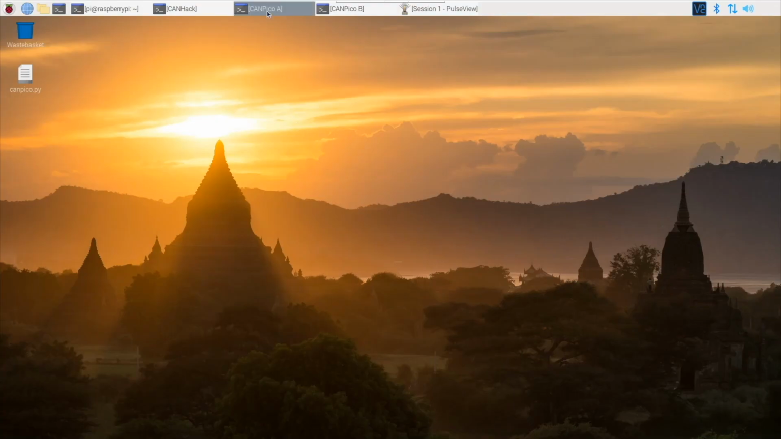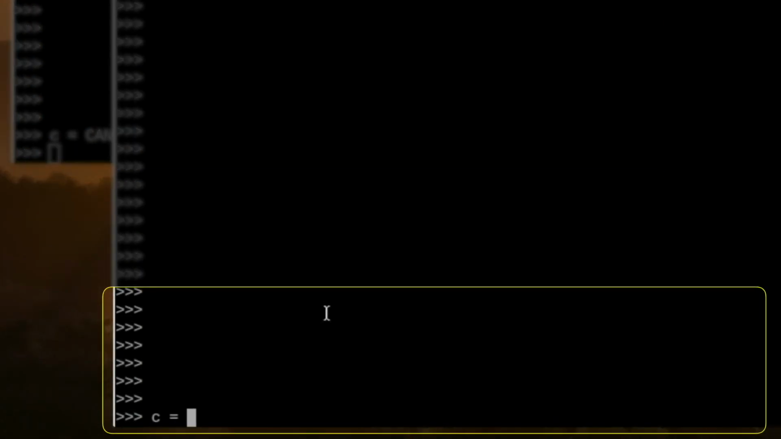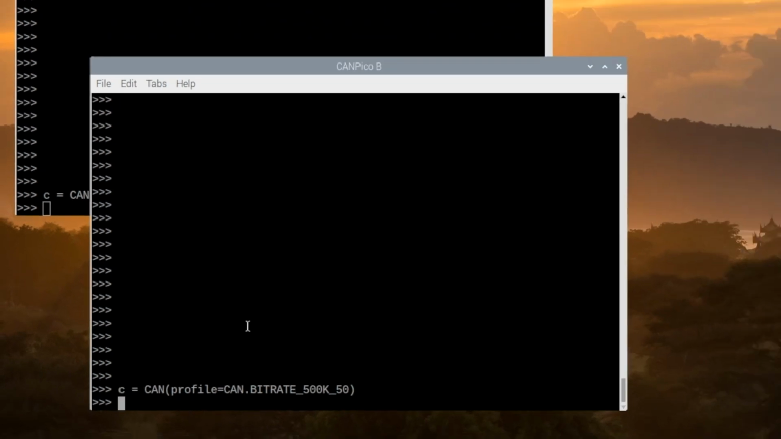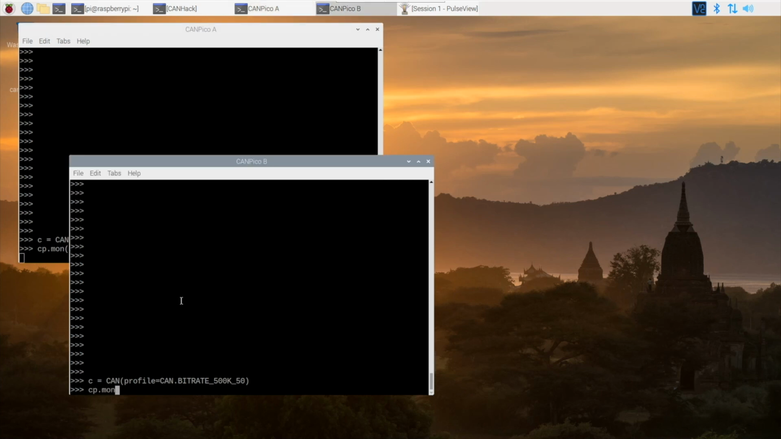So the Janus attack is going to attack two different receivers. Now we need to set up the CAN controllers slightly differently between them. So the first one will have a sample point of 75%, and the second one we'll set to 500 kilobits and 50%, which is a common default setting that lots of software and logic analyzers use. And then we will use the CANPico library monitor program to display what each of these devices sees.